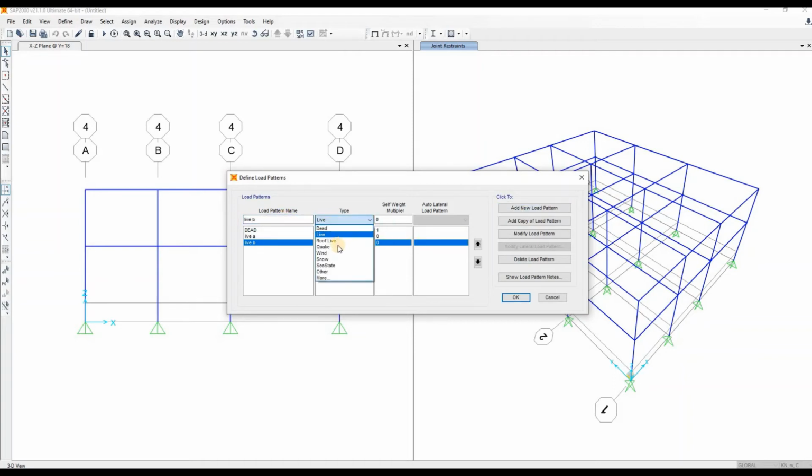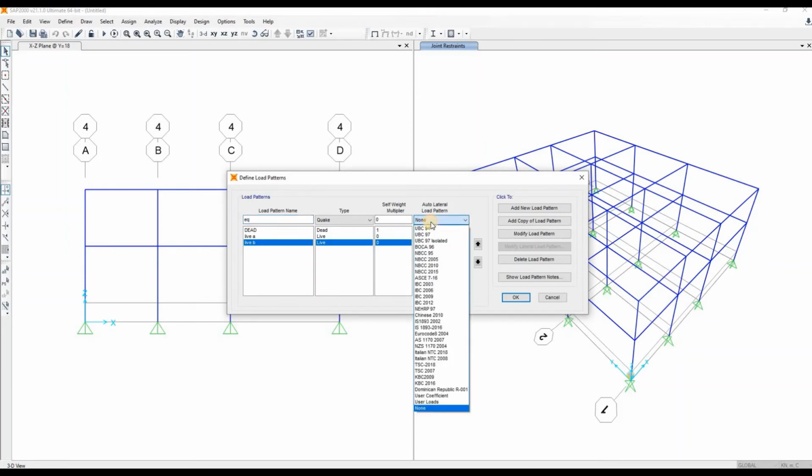Next is we're gonna add the earthquake load. Just put EQ and then hit 0. And here, using the standards that we follow here in the Philippines, we will just use the UBC 97 auto lateral load pattern. We have other standards here, the IBC, the Indian IS standards, and some others, but we follow the UBC 97.